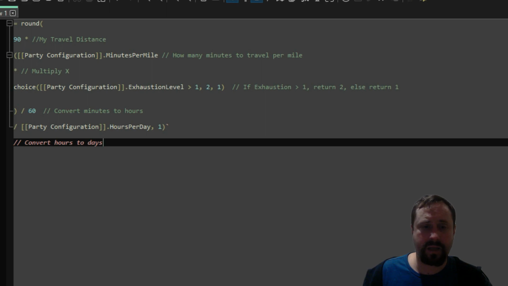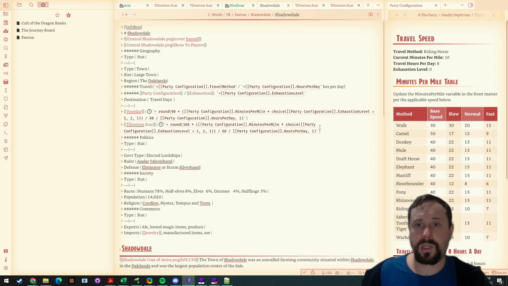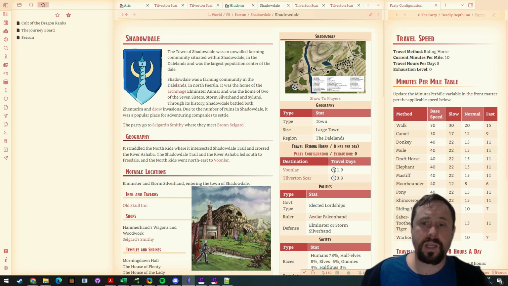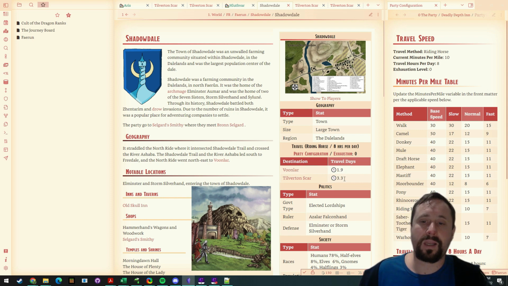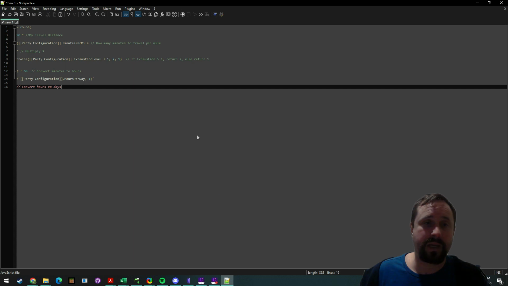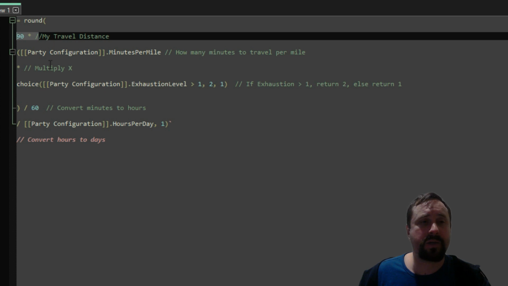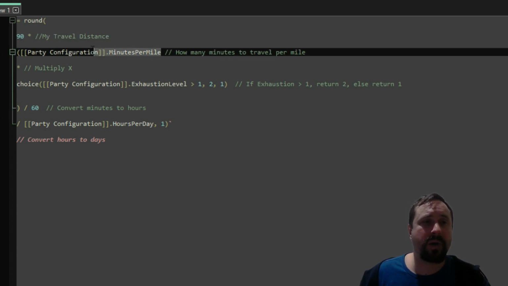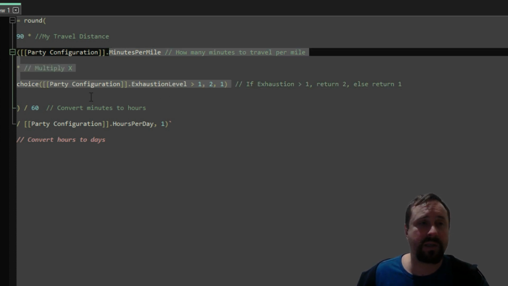If we come back here and look at Shadowdale, travel days, we're now getting 1.9. I could have divided that by 24 hours, but that would mean you're traveling for 24 hours, and the rules state if you travel over 8 hours, you get a level of exhaustion, so no one's really going to do that. You would kill your party very quickly. Once we strip this all apart, it's how many miles I want to travel times the minutes per mile. If I'm exhausted, double that, because it's going to take me twice as long to get there.